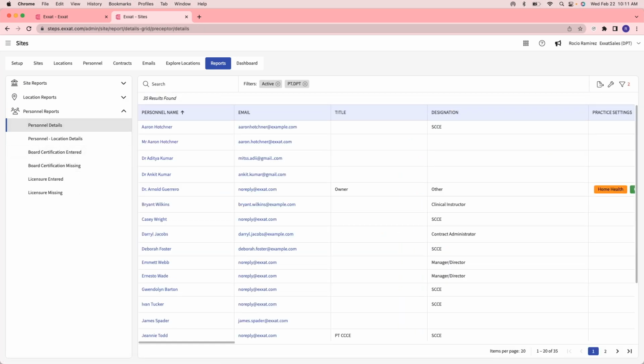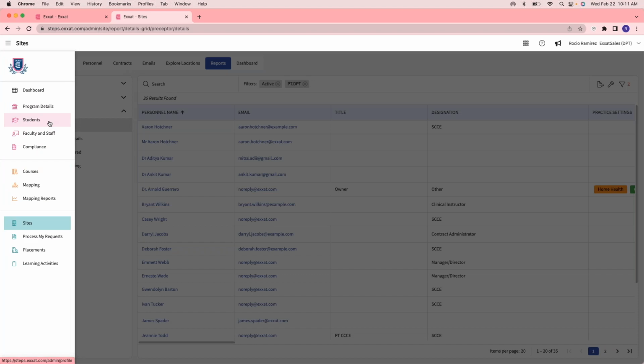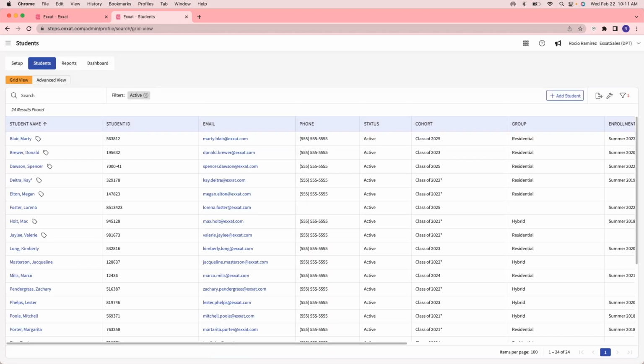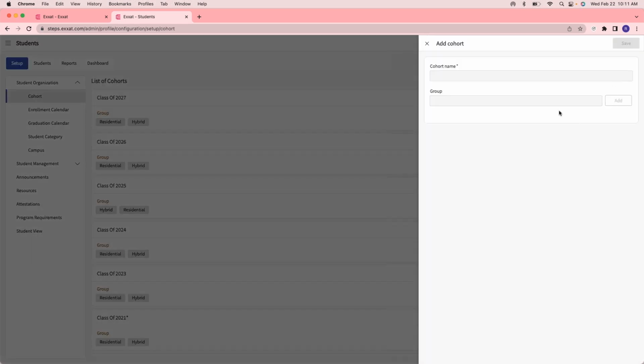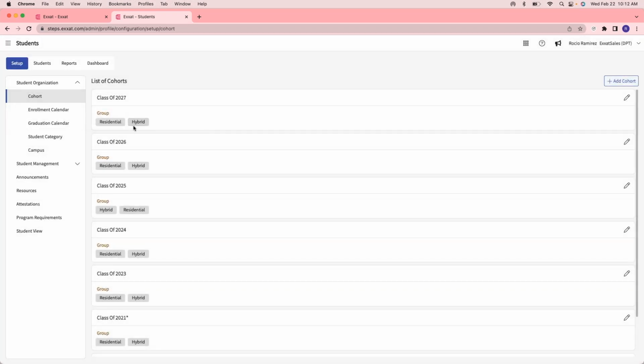All right, some of the other activities you might have to do is to add a new cohort. So if that is something that you need to do, we're going to go over to students. We're going to go into setup, and you're going to land on cohort already. So you can easily add in a cohort here if you need to. Adding a cohort, you don't need actual student information, just a cohort name and any groups you might be using, like we have here, residential and hybrid.